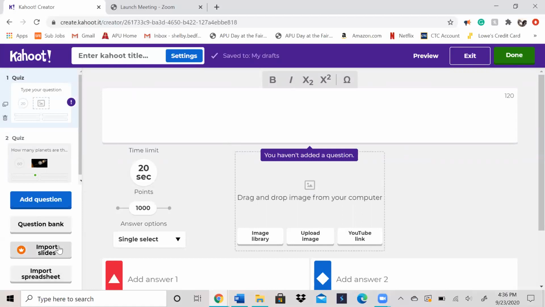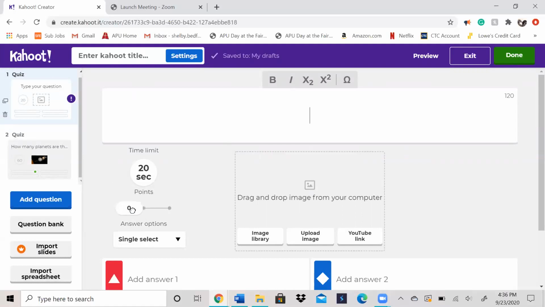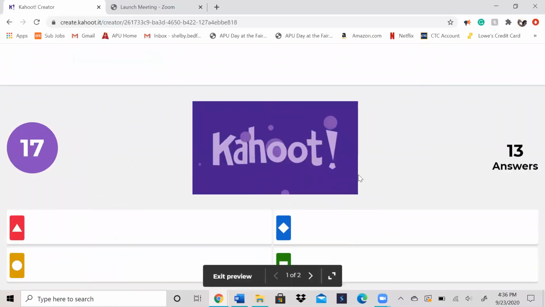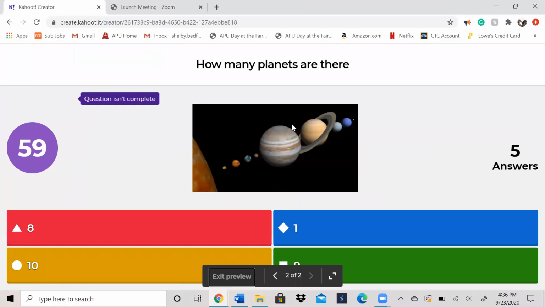You can import slides, import your spreadsheet. There's all kinds of really cool stuff. You can even set the points, how much something's worth. Maybe that question is worth a little bit more, maybe the other one's worth more. Now, for this case, I'm going to hit preview. Obviously, question 1 isn't going to have any answers because we didn't add anything to it. So we're going to skip to question 2, just for fun.